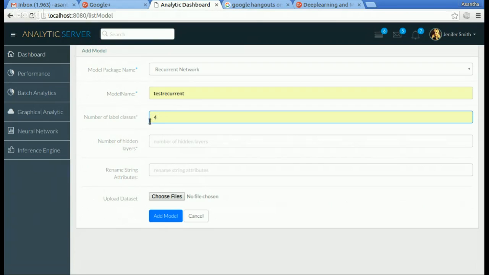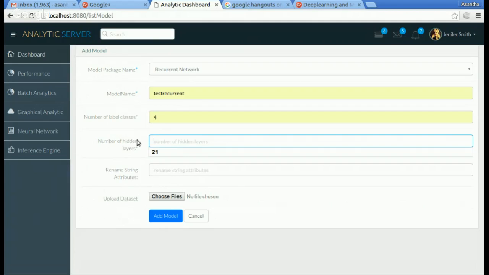I will be uploading a dataset for 4 classes and a number of hidden layers. As I told before, he can customize the number of hidden layers he wants. According to the complexity of the dataset, he can add more hidden layers and more output layers. For this point, I have added 21.